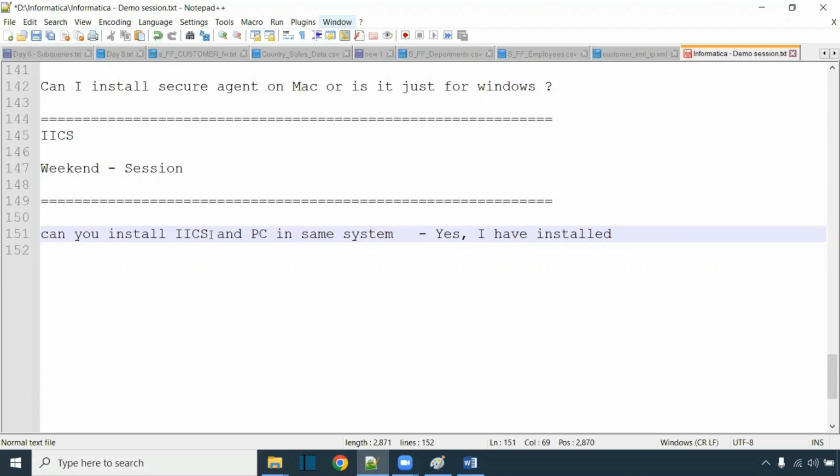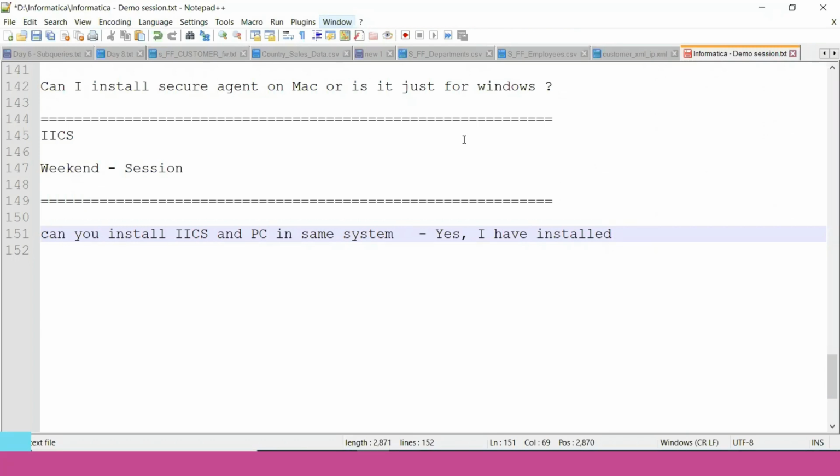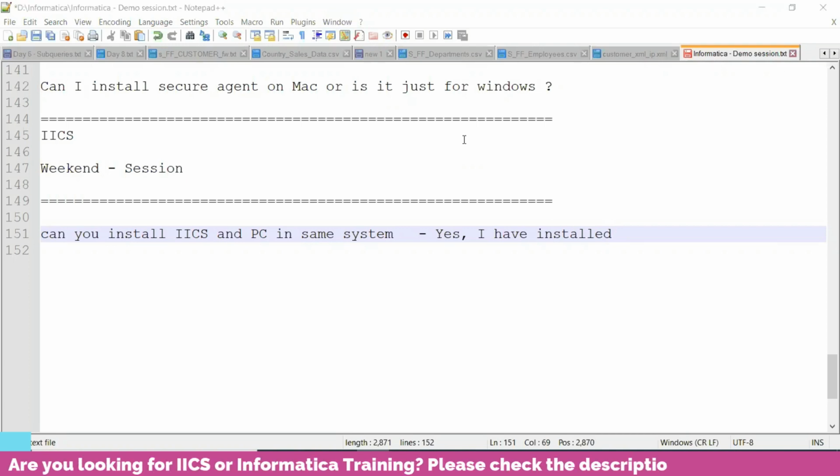As I have already explained, we can have both IICS and Informatica on the same machine. Any other questions? We have other members also here. Any other questions before winding up? I hope I have answered all of the questions.